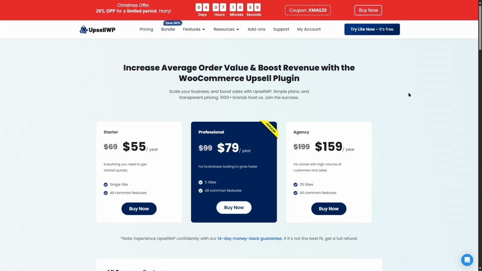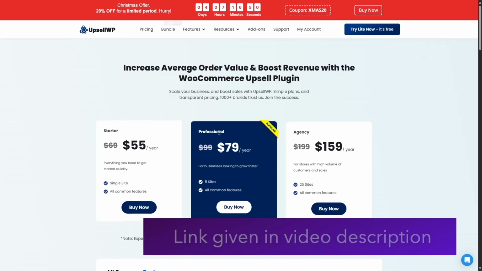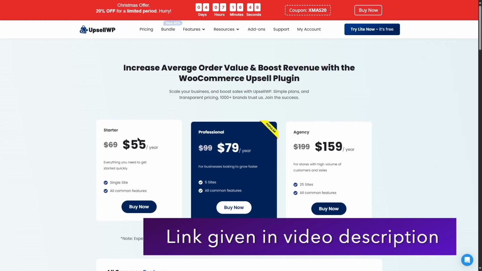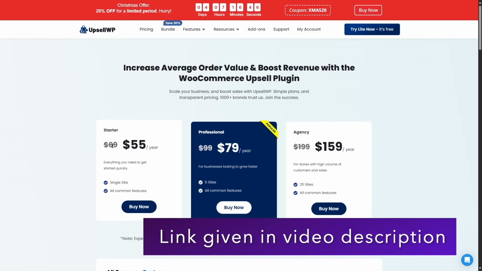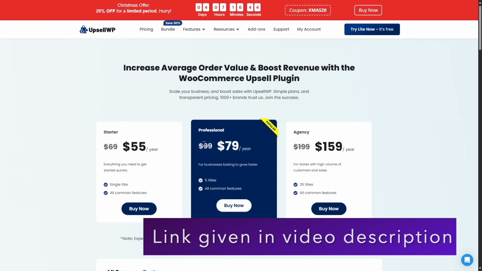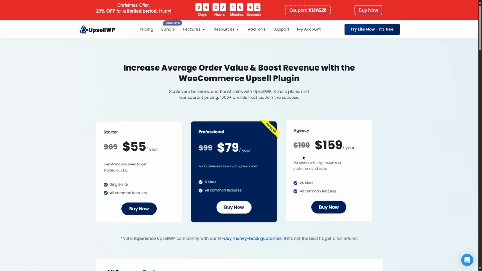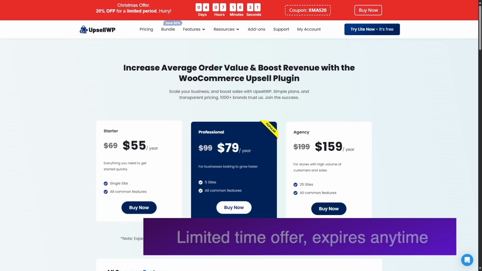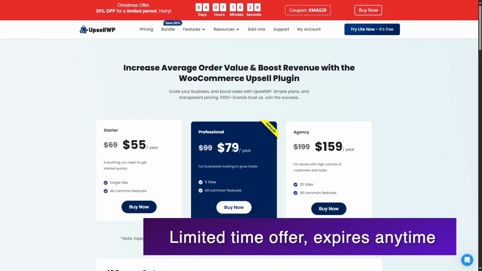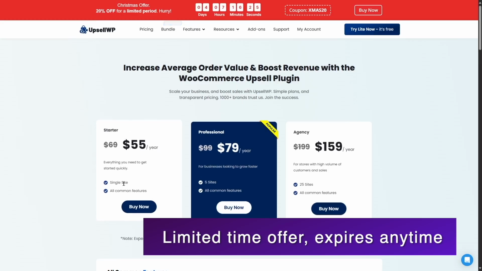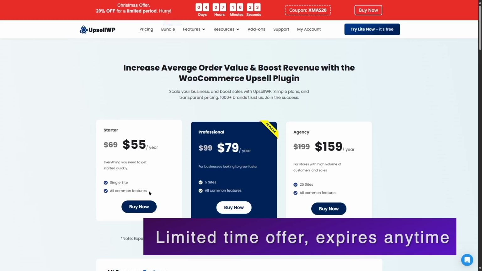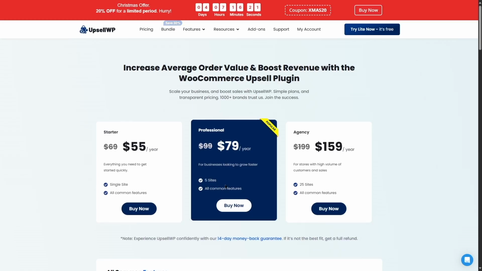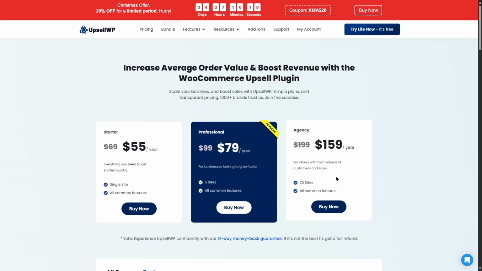And if you want to get UpsellWP Pro, you can see they have three plans available: the Starter, Professional, and Agency. The Starter plan is available for $69 a year. The Professional is available for $99 a year, and the Agency plan is available for $199 a year. Now you can see there's a Christmas offer, and you can see that we have some discount over here. The Starter plan gives you a single site license with all the common features. The Professional gives you 5 site licenses, and Agency plan gives you 25 site licenses.